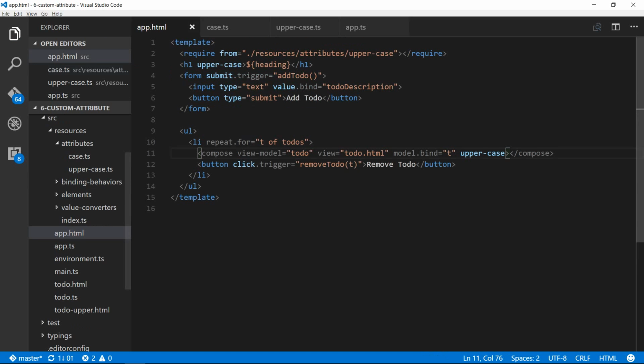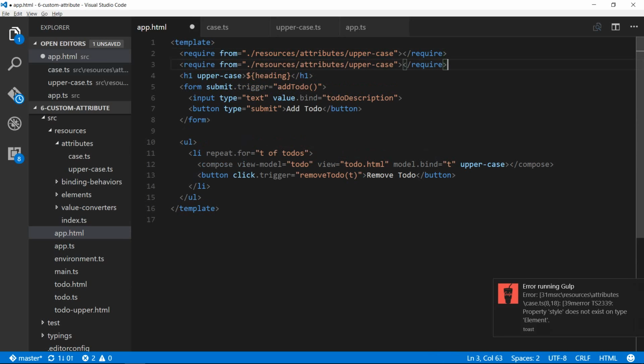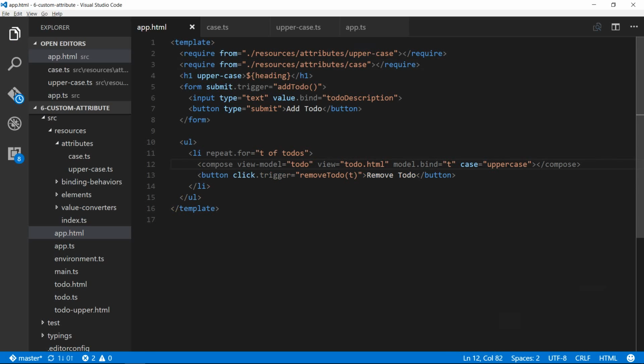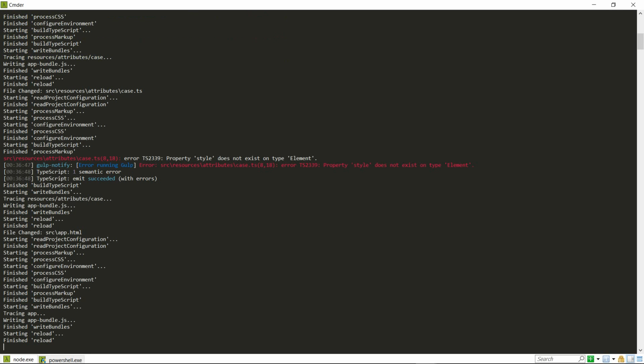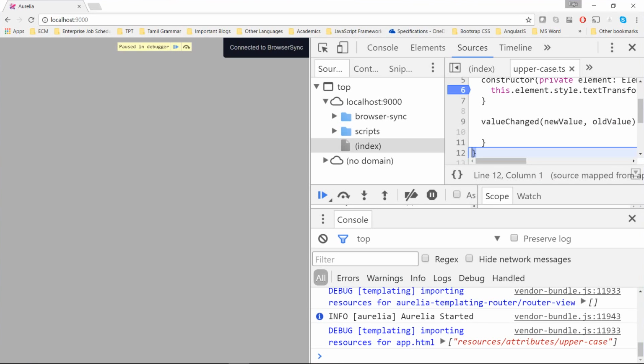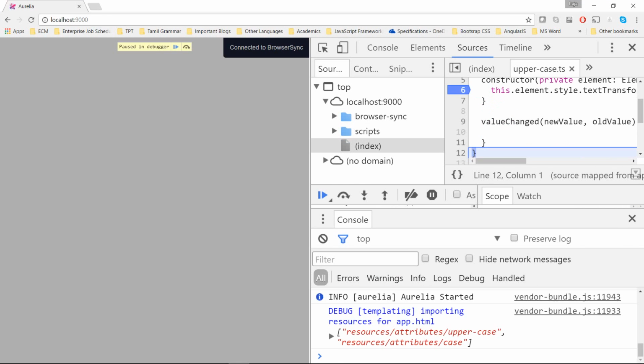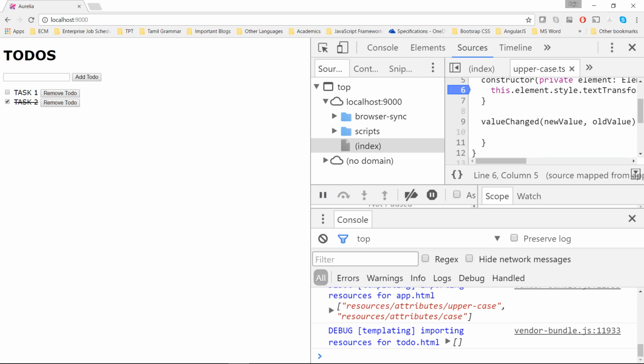We'll require the new case attribute, and then we will start using it inside of our compose element. We'll just say case equals uppercase, and then let me save it. Let's see if the AU run is still running. Yep, it's running. So let me go into our application. Everything is working like before.